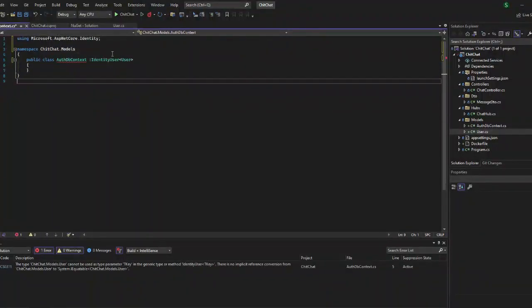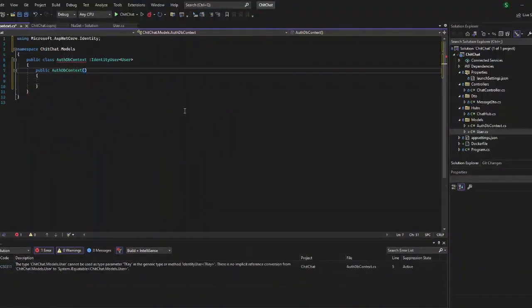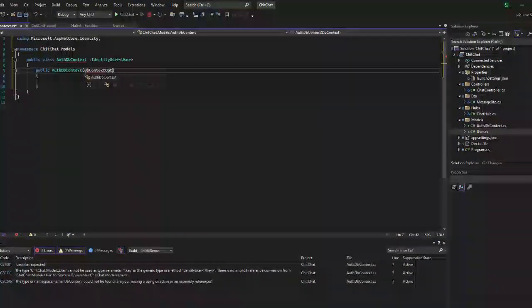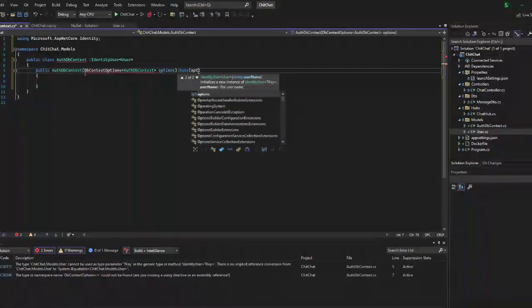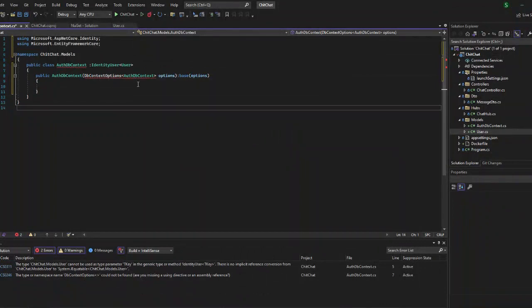So as you can see, we are first creating a model class called User, and after that I am creating a DB context called AuthDbContext, which inherits from IdentityDbContext.